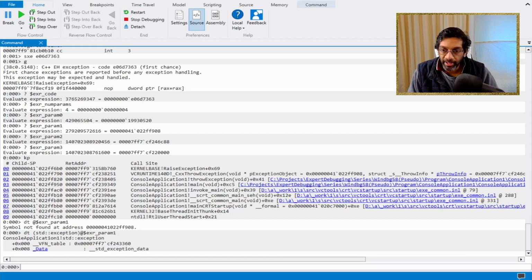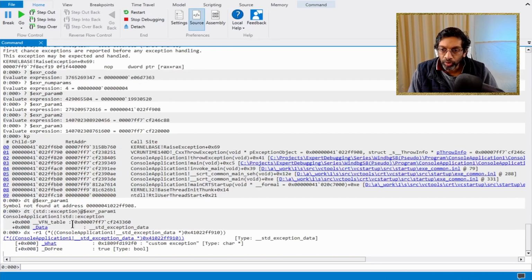Let's look inside the data. So if I click on data, it's going to dereference data, which is 8 bytes. And we will get that the exception message is custom exception. So this is all fine, but can we script it? So let's give that a go.